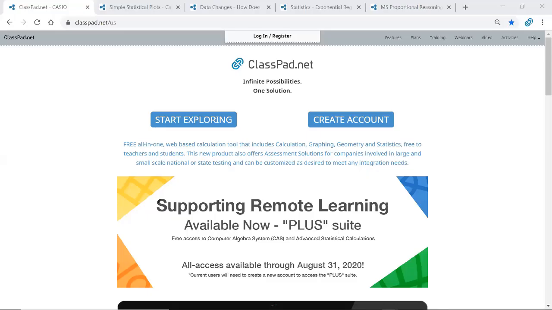Okay. All right, so this is Classpad.net. It's just a web-based dynamic math software. You don't have to have an account, but having an account is what you want to do, because anything that you do, you can save if you have an account. But we're just going to go in and start exploring. So those of you who want to play along with me, all you have to do is hit the Start Exploring button, and it opens up the paper.